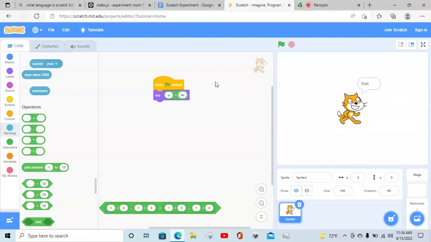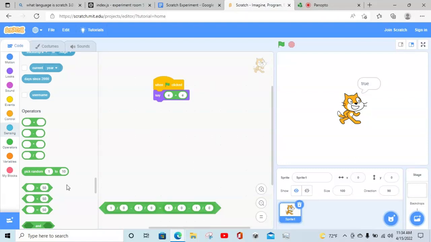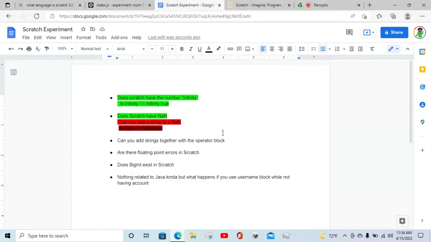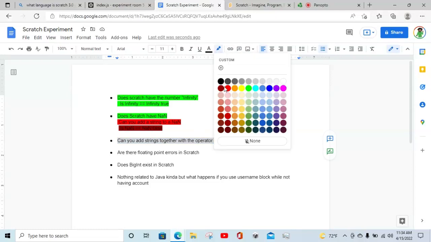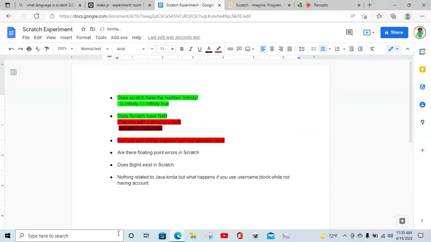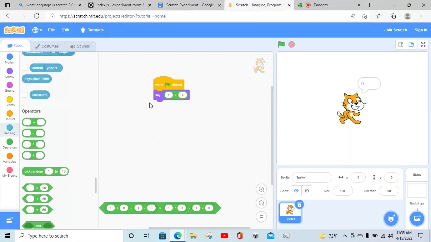It looks like strings do not exist in... I mean, you cannot add strings with each other. Yeah, you cannot have strings in these operator block things, I suppose. But wait, we can put E though. So let's see what happens. Okay, it's 0. So you add strings to make this a 0. I mean, a red. Are there floating point errors in Scratch?